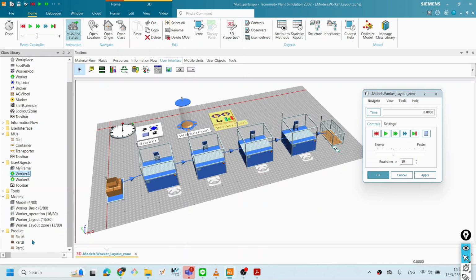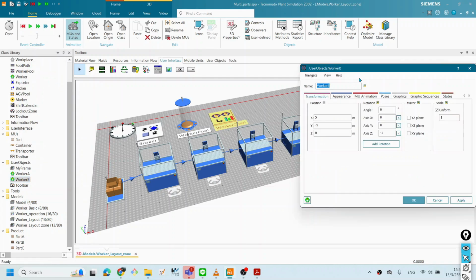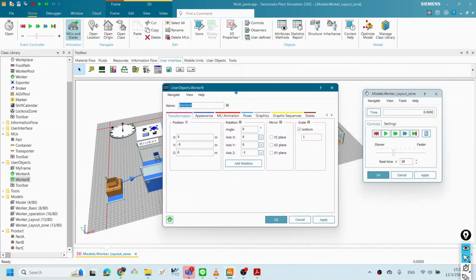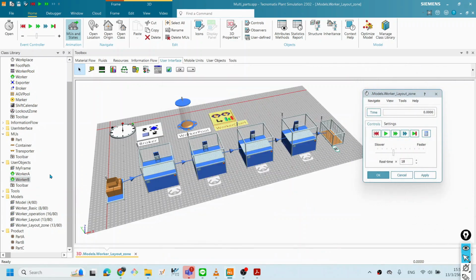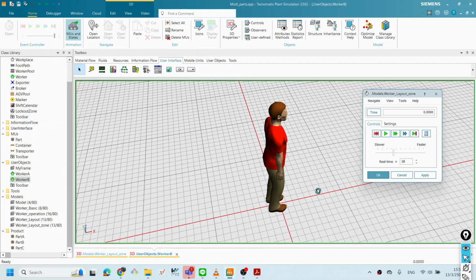Because we are preparing the parts, different, right? Under the product folder, I define the color and shape, right? The part A, part B, part C already, and right now I focus on worker B. I click right, edit 3D property, right? Oh, okay, sorry. Open in 3D, right? Open in 3D right now.